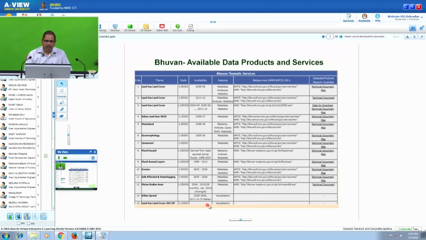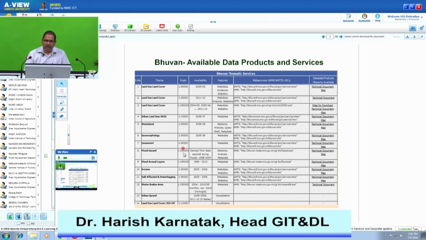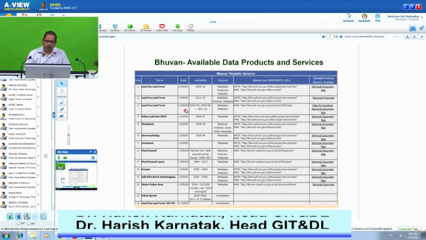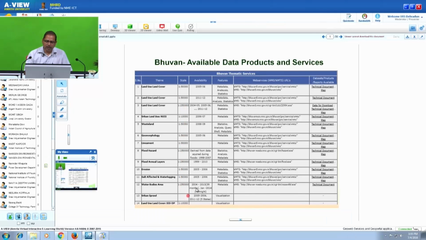This list is quite big, so you can visit this website, and here, for the thematic data, earlier I was showing you the resolution, and now you can see the scale. So 1 to 50,000 scale, 1 to 250,000 scale, 1 to 10,000 scale, and so on are shown.